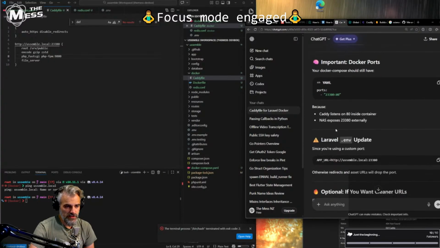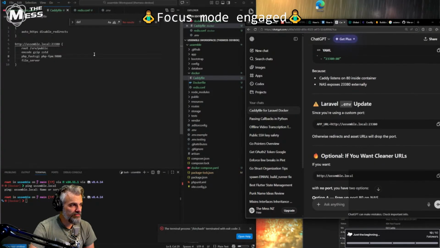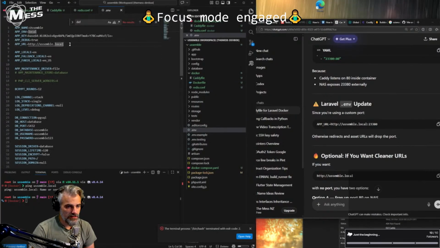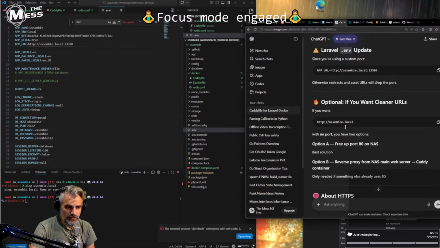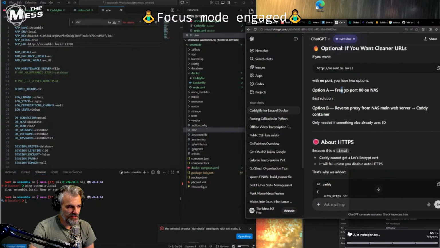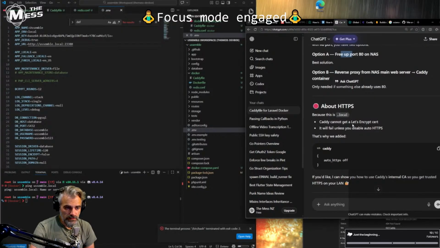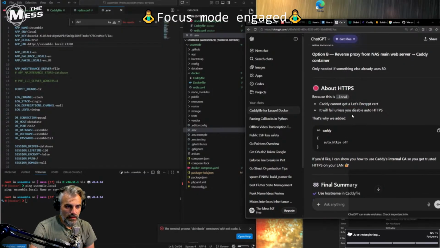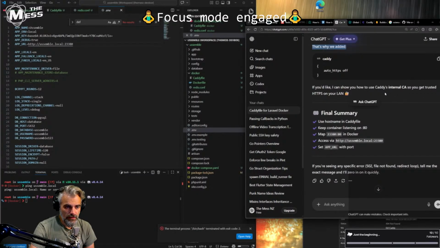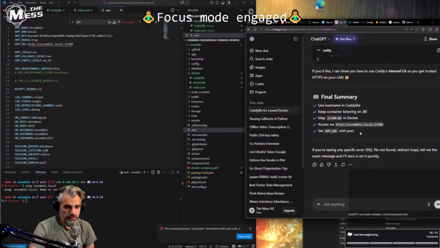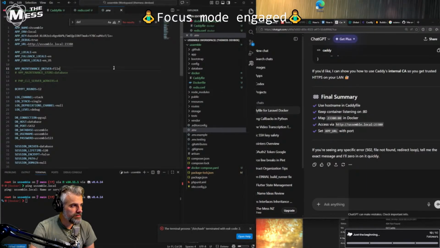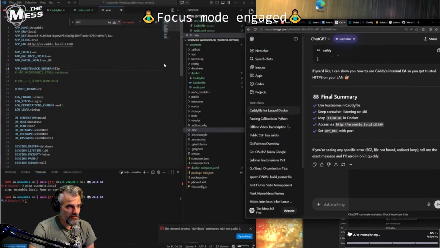The Docker ports, good. Update Laravel env. That's what I need to do. So we'll go 23380. If you want cleaner URLs, yeah, I know, free up a port. Yeah, good. All right, so we've set the app URL.